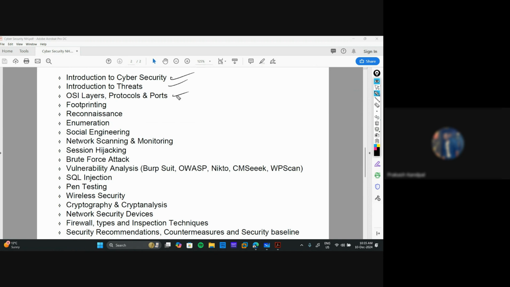Within that, we will learn about the OSI reference model, protocols, ports, IP addressing. These are some basic networking requirements for this course actually. Sometimes people already have trainings in networking, so at that time they can skip this part. But as you didn't take any kind of training related to networking, we need to grab these, they are nothing but basics.